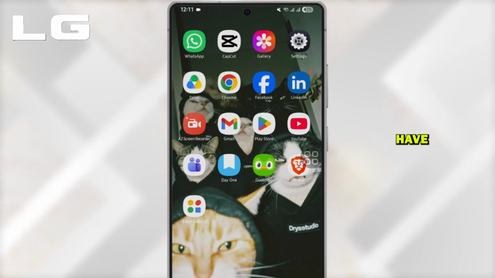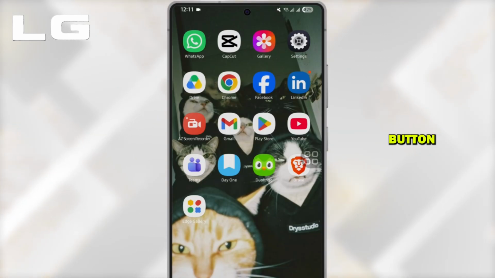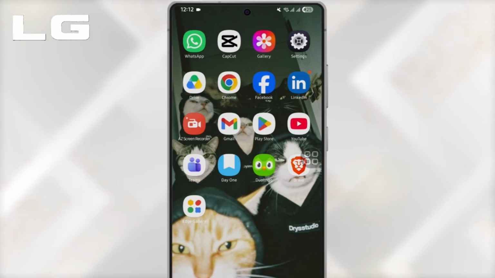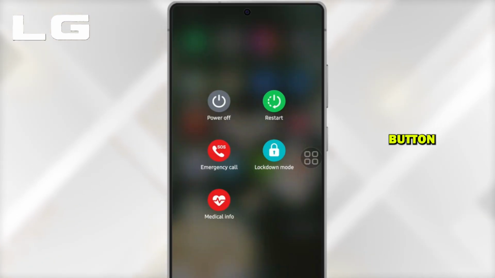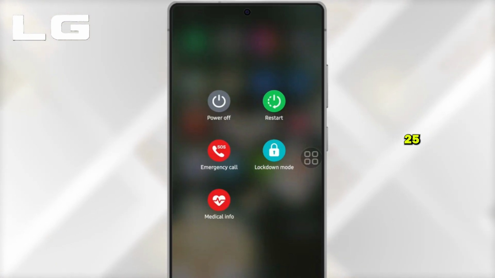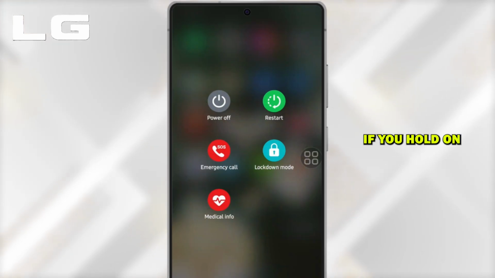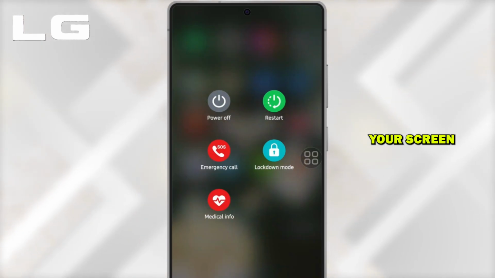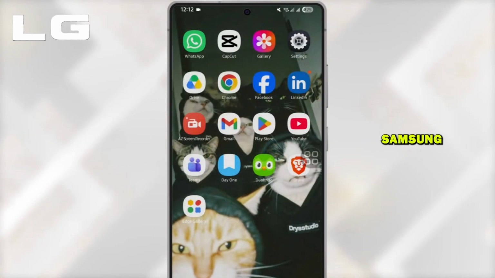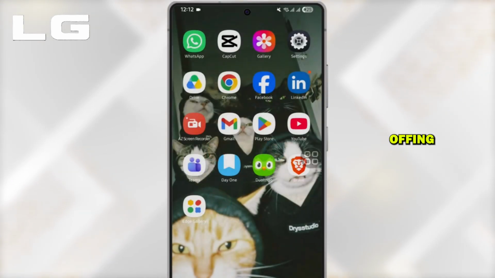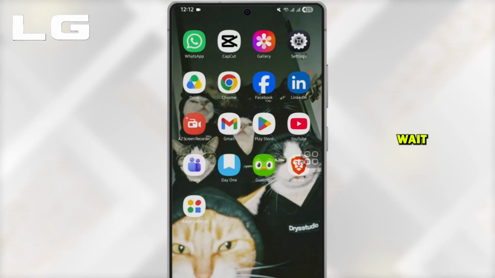So first of all, you're going to have to press your volume down button and power off button. After 2 or 3 seconds, you will see a menu like this, but keep on holding your volume down button and power off button for at least 20 to 25 seconds. Now, if you hold on for that long, your screen will go black. And as you do that, you will see the Samsung power off or power offing. You're going to have to simply wait and then restart your device again.